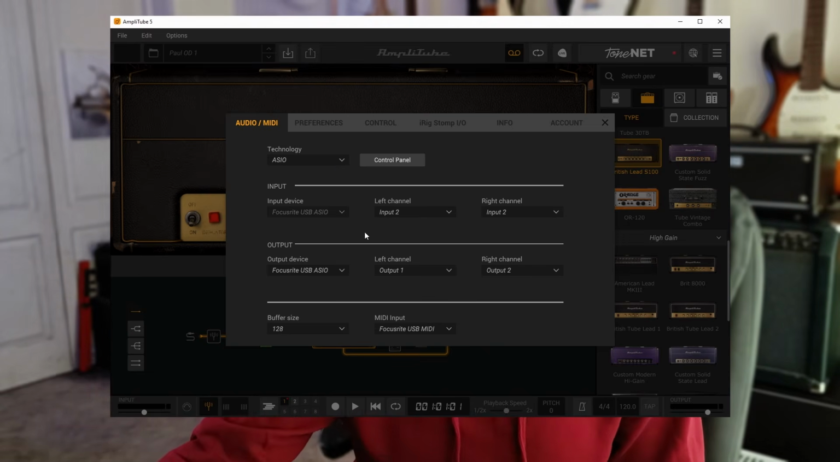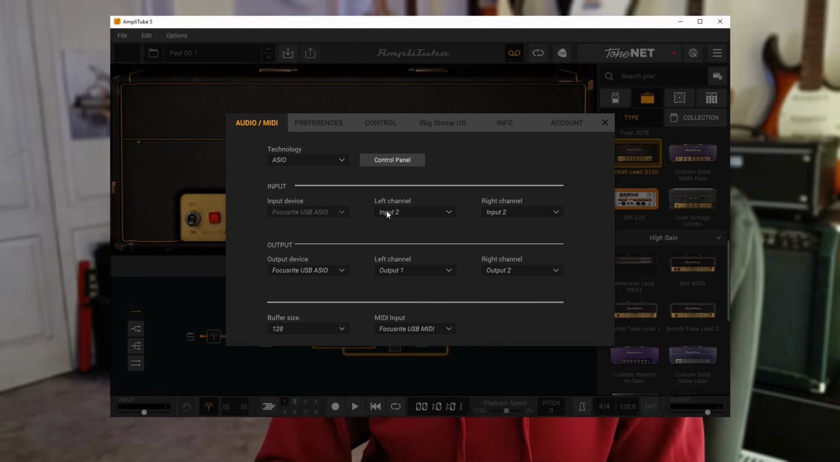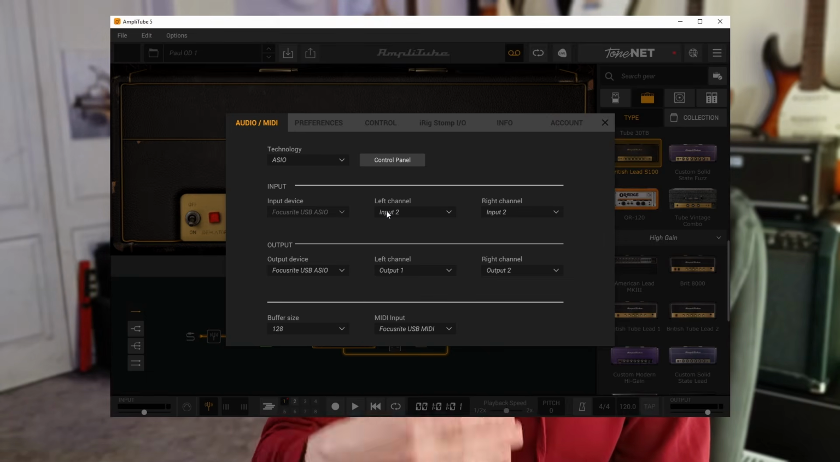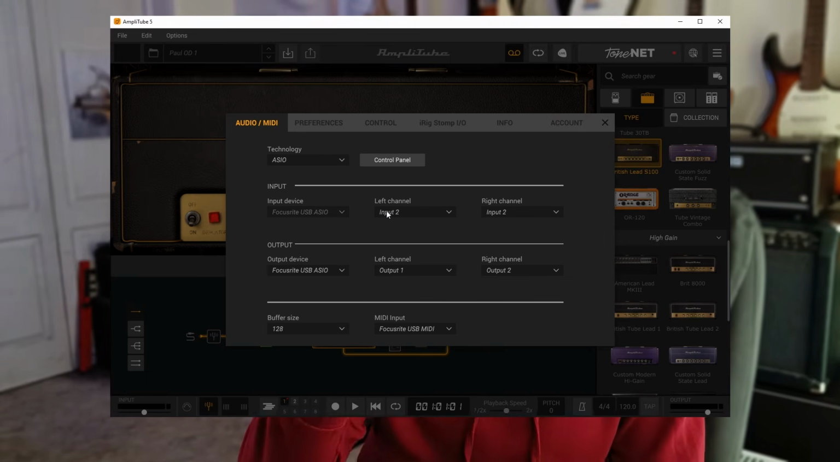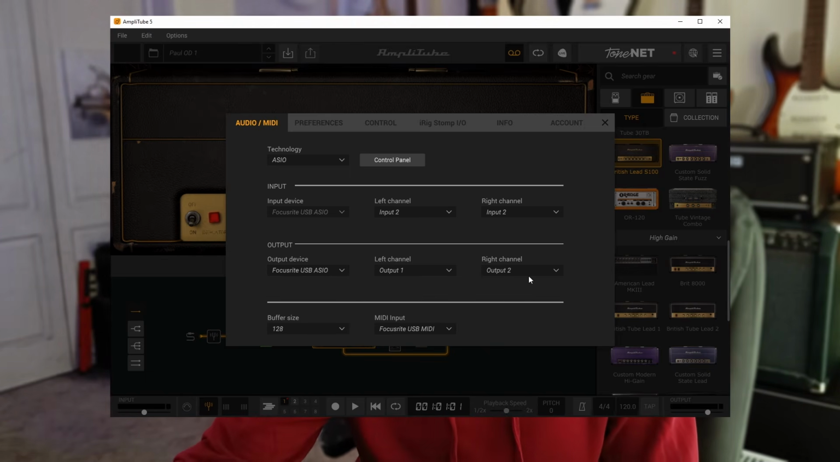Now, it's important on the input section that you select the input that your guitar is plugged into. This is often a cause of not getting any sound out of Amplitube because you've selected the wrong input. My guitar is plugged into input 2 of my audio interface, so I've set input 2 there. Similarly with the outputs, my speakers and headphones are connected to output 1 and 2 of the audio interface, so that's what I've set there for the output.